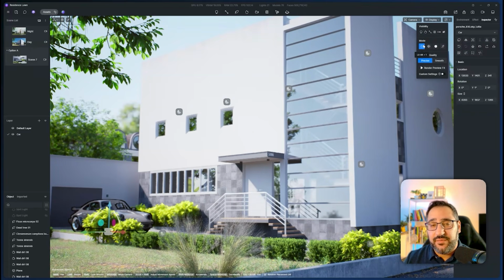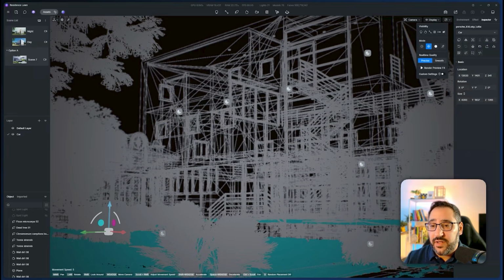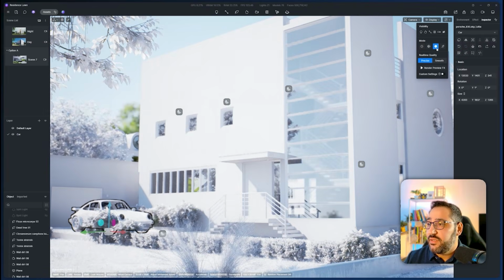Okay. Then we've got different rendering modes. We've got lit, which is the realistic mode. We've got wireframe, if you just want to check out the geometry density. We've got clay mode. And we can toggle if things are dynamic or not. So basically like stop the wind, stop the moving cars. That's what this guy will do.